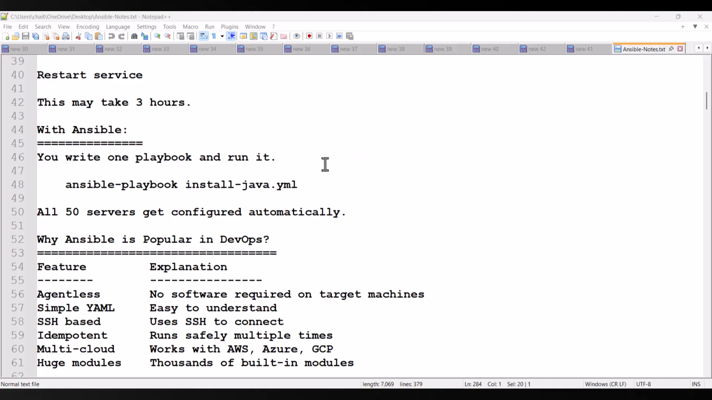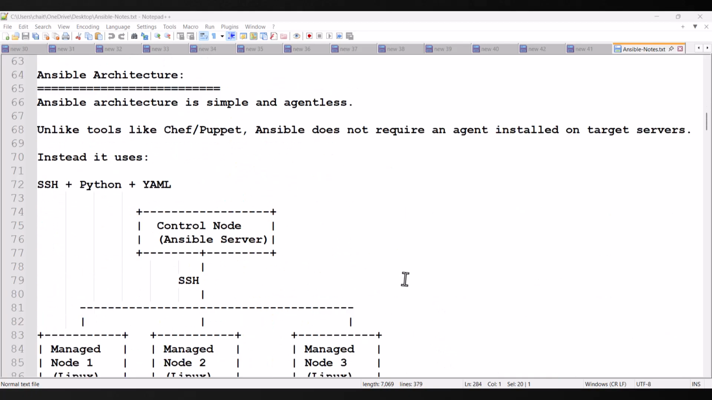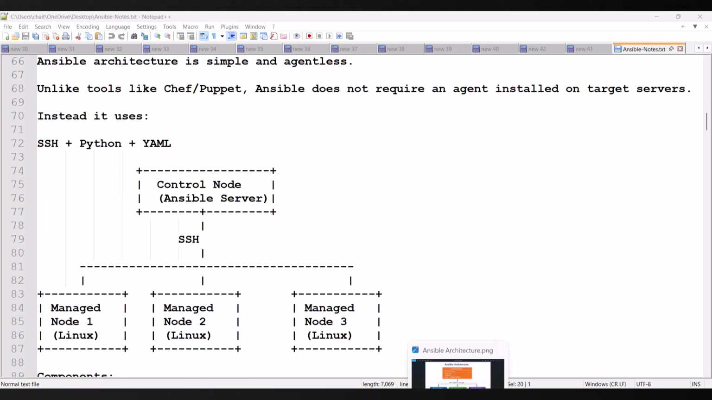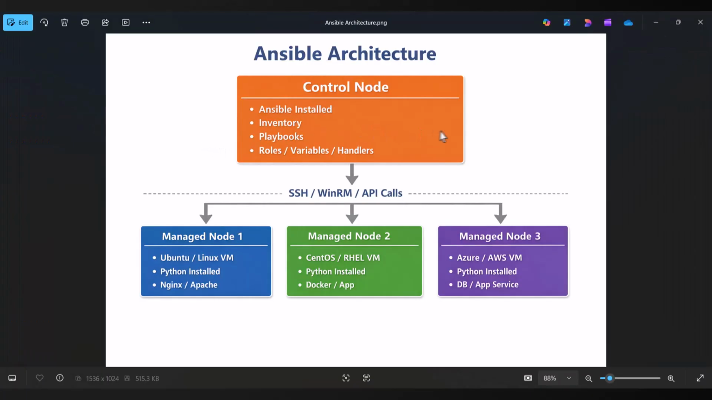updating configurations, restarting services. Doing all of this manually would take hours. So this is where Ansible architecture helps us automate everything from a single machine. Okay, let's deep dive into Ansible architecture. Like we already discussed some of the few points, I will show the architecture in a representation over here. Okay, let's talk about it.